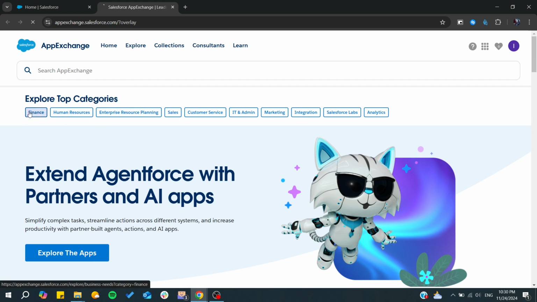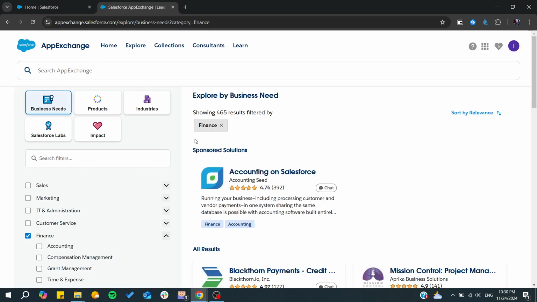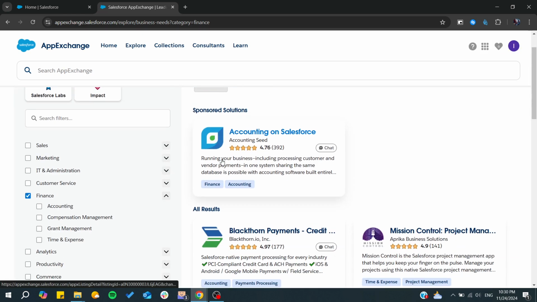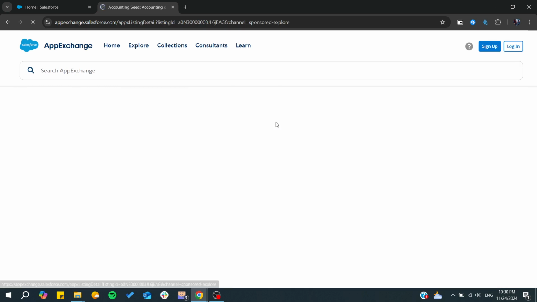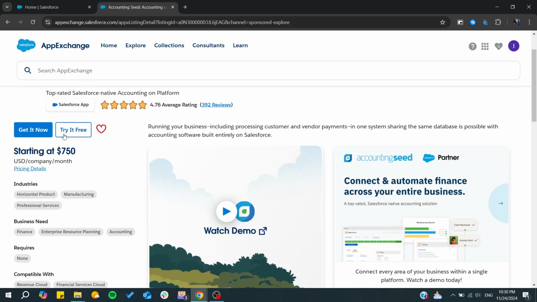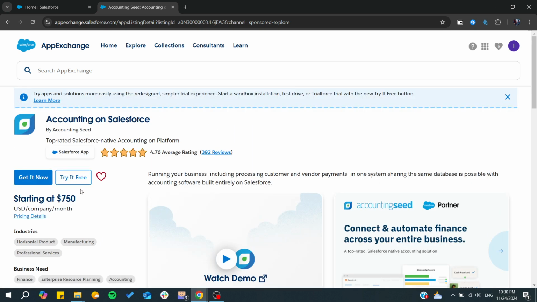So we can explore, for example, some finance applications. So here we can find, for example, this accounting on Salesforce. We choose it as an example. And from here, you can see its pricing. And of course, you can try it for free as a trial.